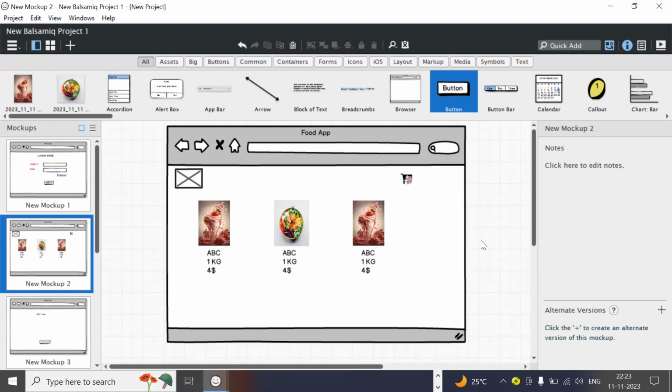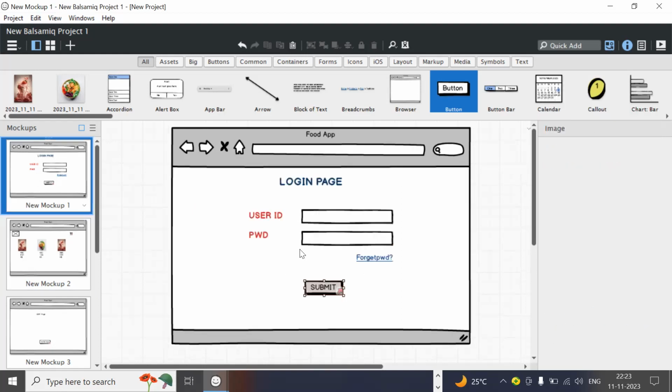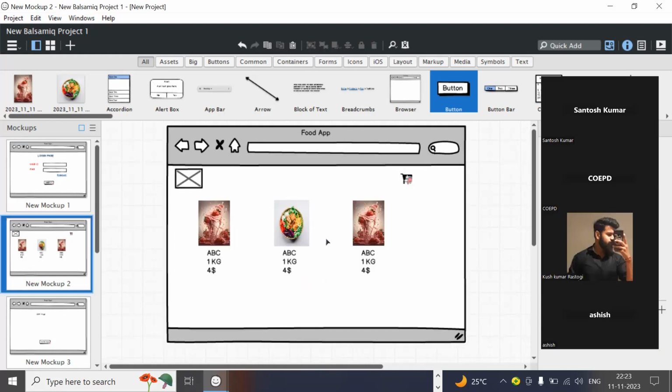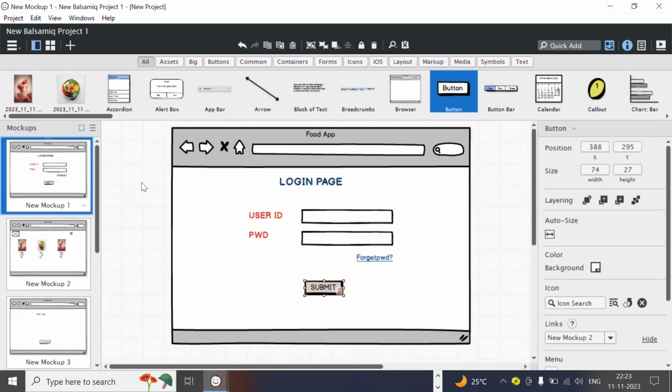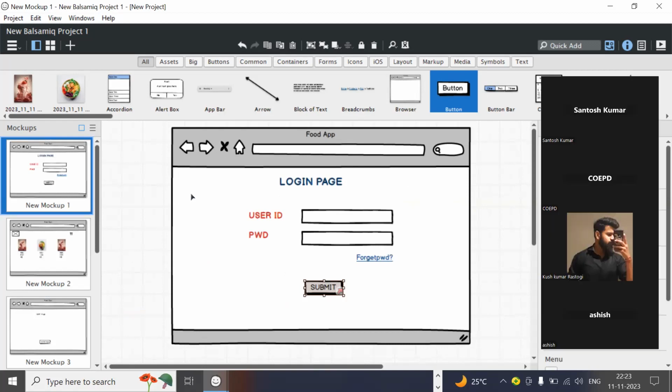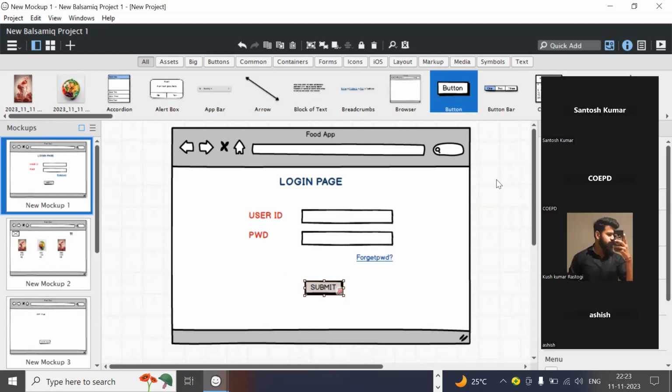Mm-hmm. Yeah, change means, based on what they use, if they are using Java or whatever, the language may change. But the navigation, what I'm showing you, if I click on the submit button, it should be redirected to the home page only. In the home page, if I click on this one, it should be redirected to the cart page only. Like that, the navigation should be the same. What we are giving, we will expect the same from developers.